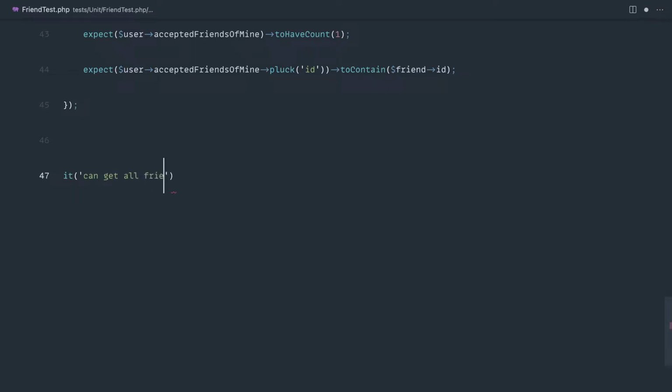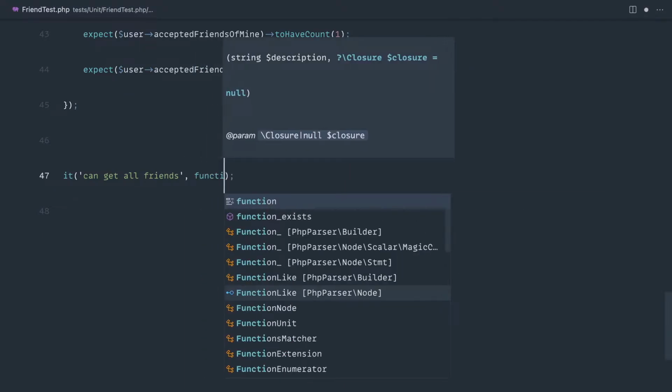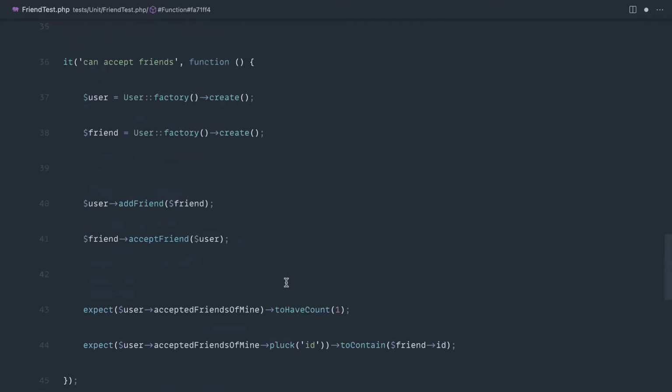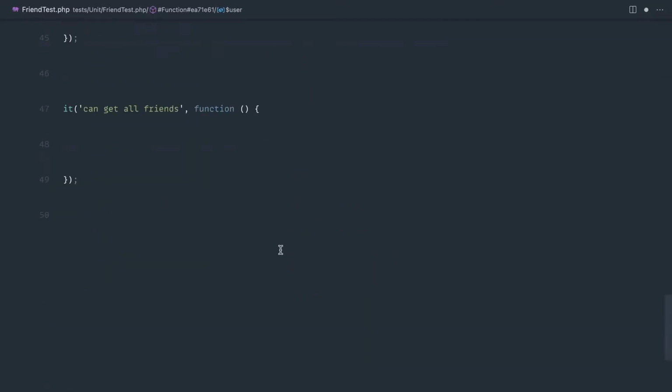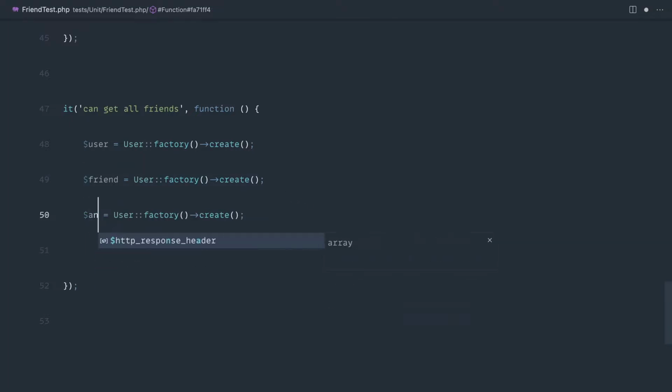So, can get all friends. We basically want to know that we can add a friend, add another friend, maybe that hasn't been accepted, and we can get a list of our friends. So let's just start to scaffold this out as we've done before and see what we can do. So we've got two people there and we want another friend here as well. So we're bringing another person into the mix, much like we just demoed.